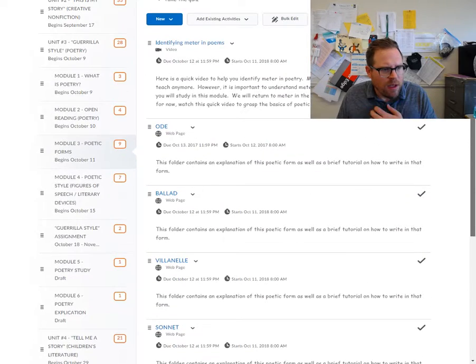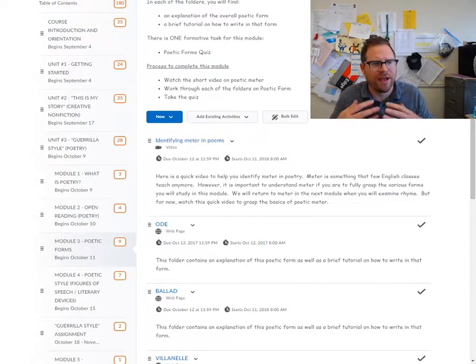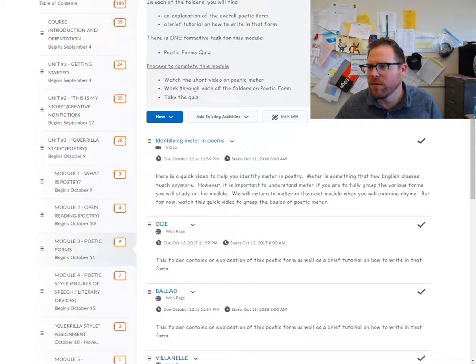In each of the folders, you'll find an example of the poem, an explanation of the overall poetic form, and in some cases, a brief tutorial on how to write in that form as well. So there's a number of different things for you to explore in each of those folders.